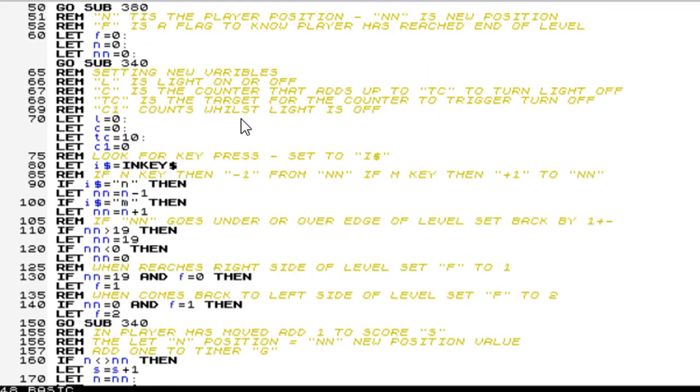So we're setting some new variables. We've got OW, C, TC and C1. The OW tells you if the light is turned on and off, so that little star at the top. If it's on 0, the light's off. If it's on 1, the light's on. C is a counter that adds up. When the light is on, later on it will add to this counter until it reaches TC, which is the target counter. So when the light's on, this will add up until it gets to this value, and once it gets that value, it will then turn the light off again. So this is just working out when the light's on and off.